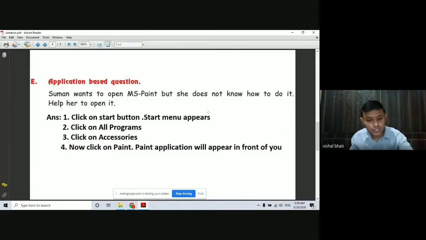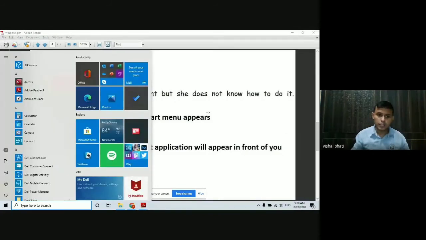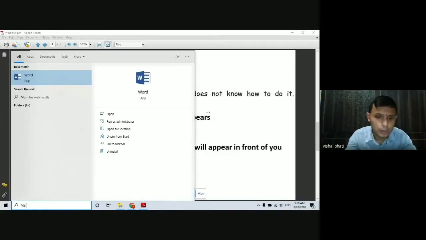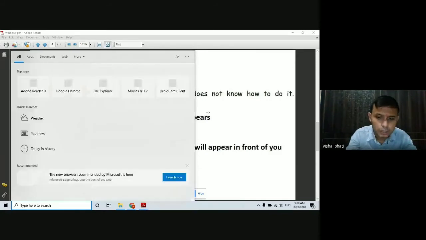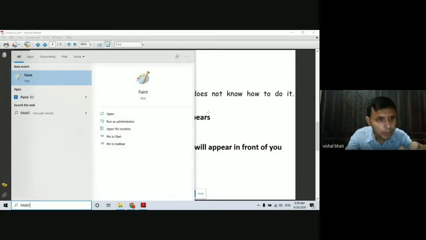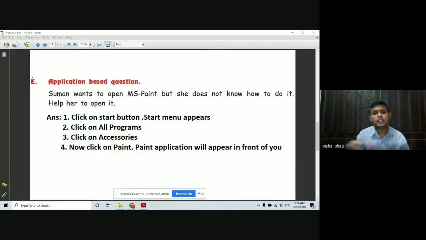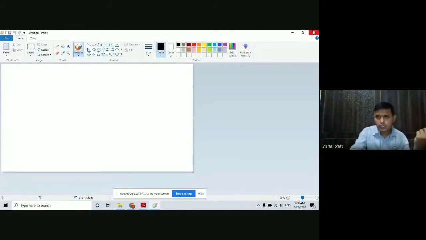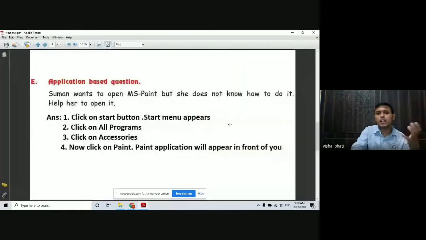And how do we open Paint in Windows 10? Click the start button, type MS Paint or only Paint. You see the Paint app. You only click on that, and the file opens in front of you. The file appears on your screen like that. Okay, these are the steps to open Paint in Windows 10. Like that, you can also open other software by searching here.